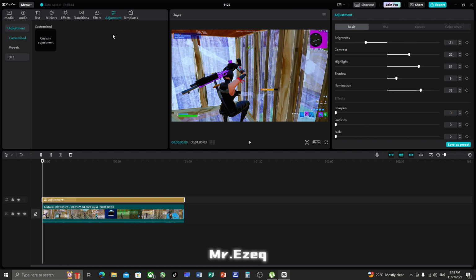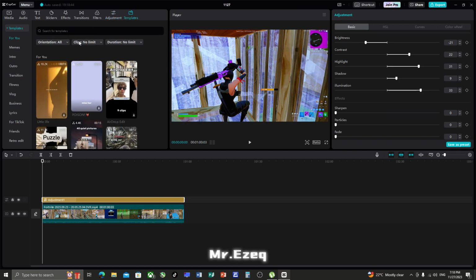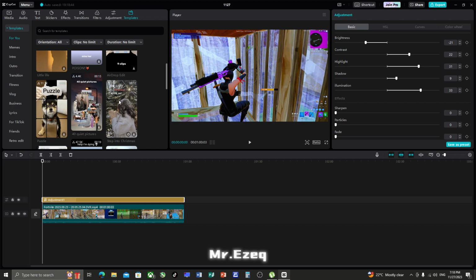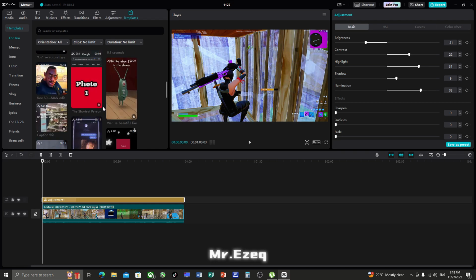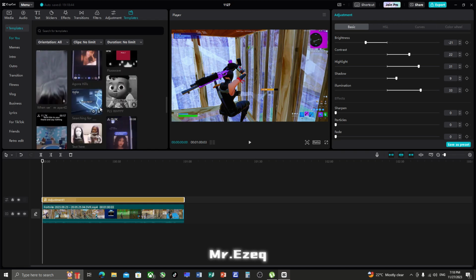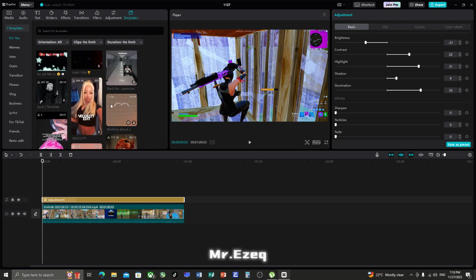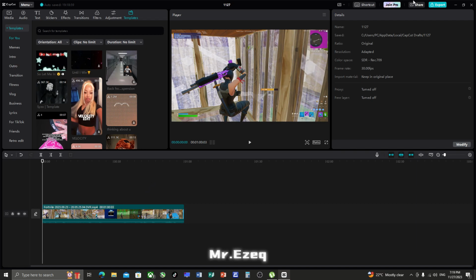Another thing that I want to remind you guys is that for some reason Capcut on desktop isn't as demanding as other programs like Photoshop or Adobe Effects.